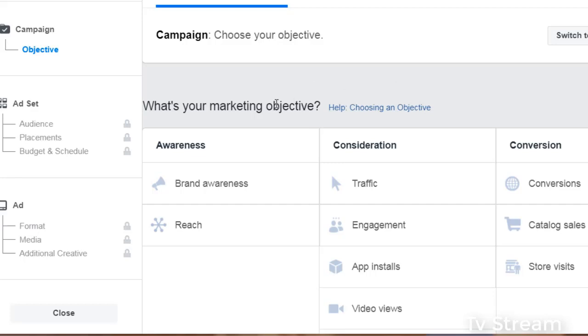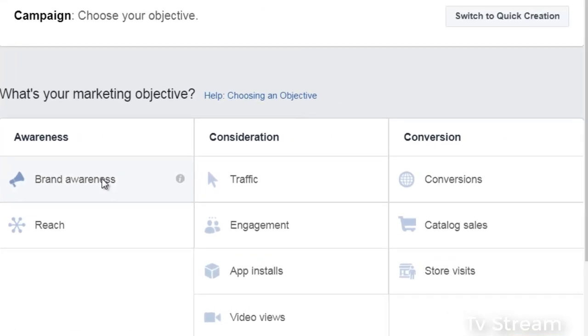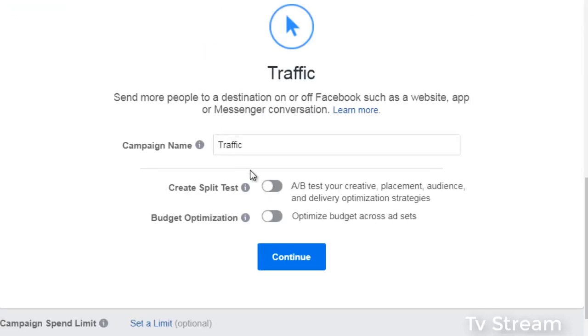Either you're trying to brand yourself and you're simply going to drive people to a blog post and that's it. Or you can use traffic, engagement, app installs, video views, which is great for videos, conversions, catalog sales, or store visits. Now, like I said earlier, most of your objectives are going to be traffic. So we're going to go ahead and click this here. And then of course we're going to name the campaign. We'll call it retargeting test 1.